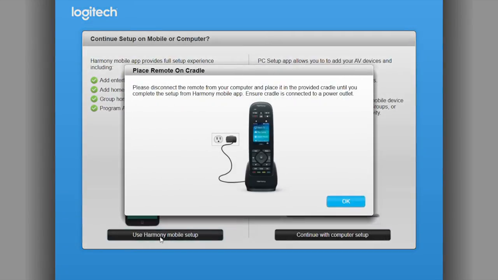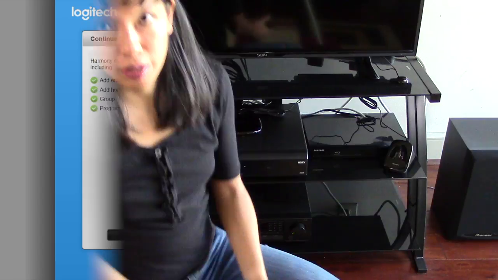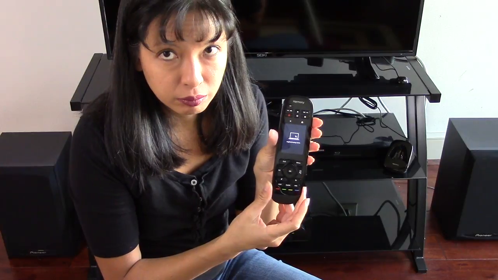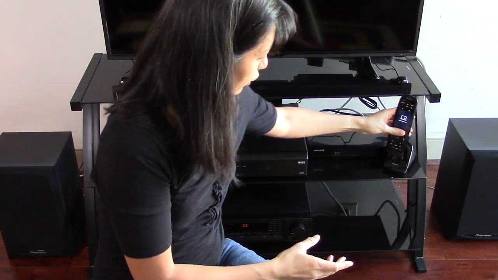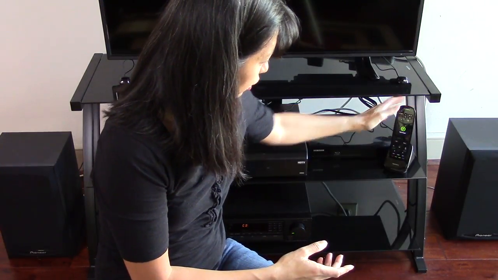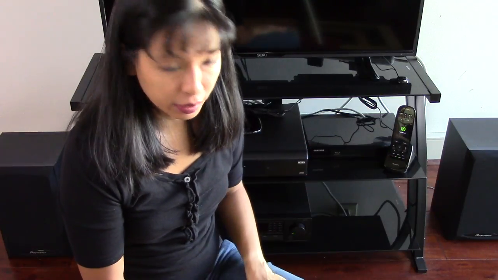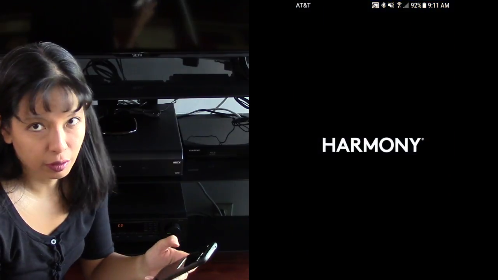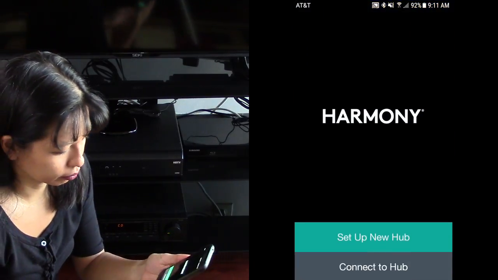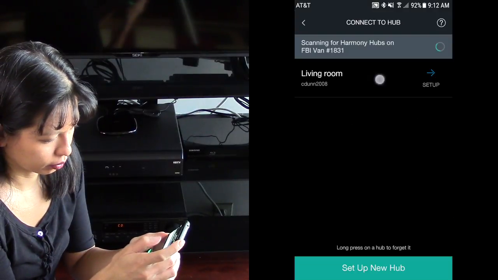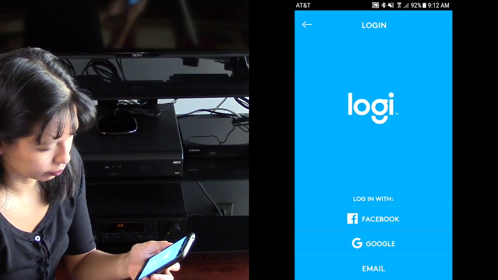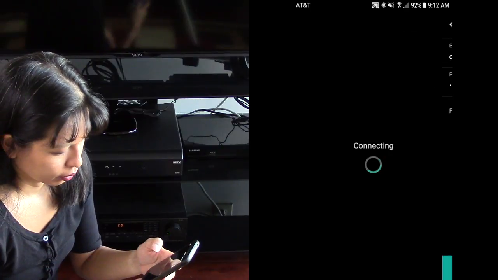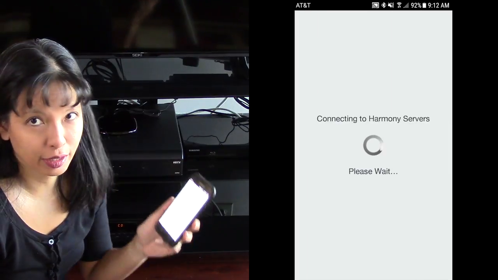Next, I need to disconnect my remote from the computer and set it back on the cradle. I've just completed the PC software upgrade of my remote, so I'll put my remote back into the cradle and continue the setup. Starting my Harmony app again. I selected living room. Now I need to log in again. Log in. And now I'm connecting.